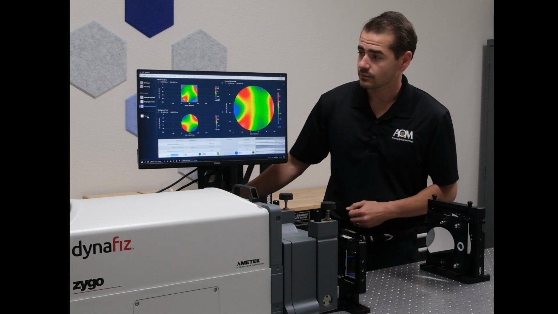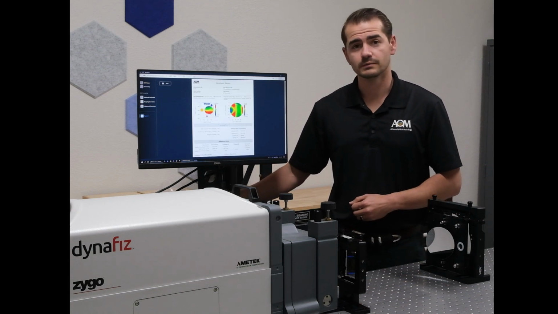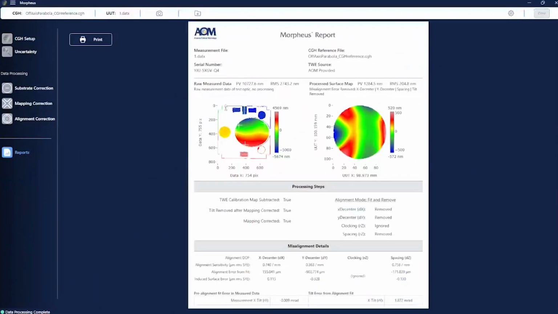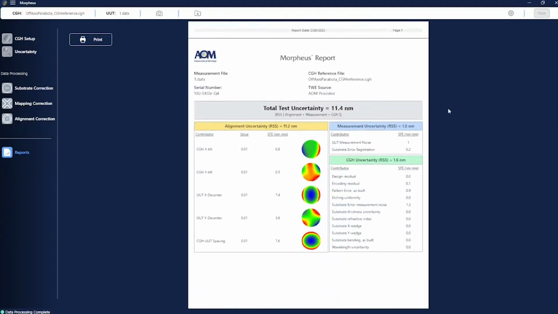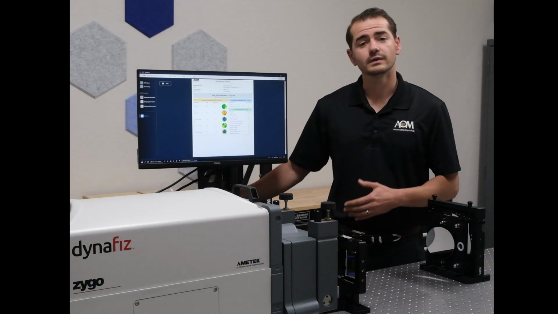Last but not least, Morpheus also includes a report feature so that you can document exactly what occurred when you processed your data for historical records, and of course the uncertainty report that's included with that.